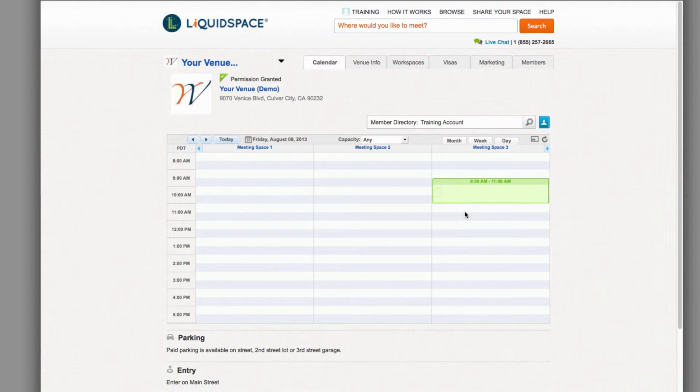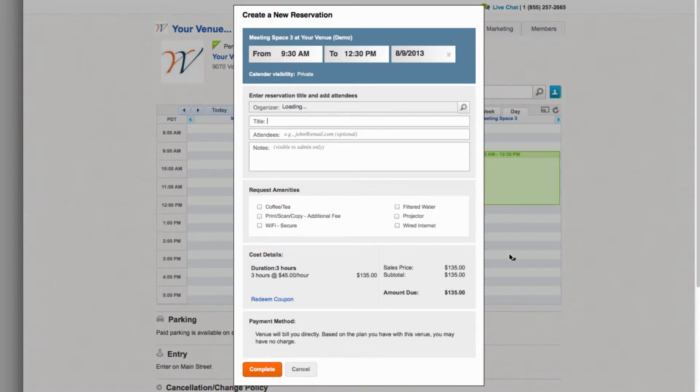Click on the start time of your meeting and drag to the end time. This will bring up your reservation wizard. From here, if you need to adjust the time, you can do so, as well as the date. You'll see yourself as the organizer, and you can put in a title for the meeting.